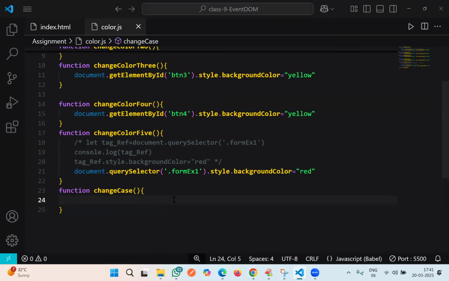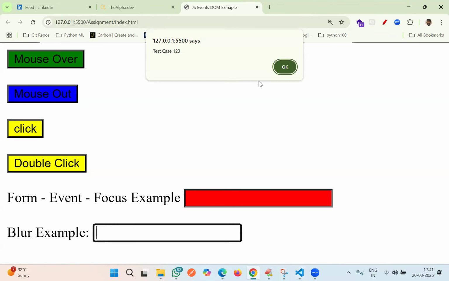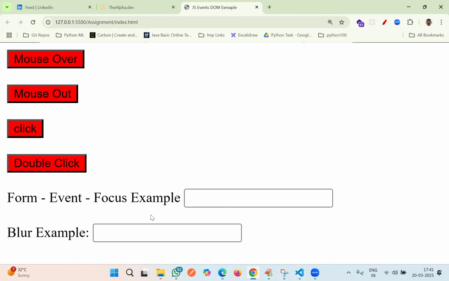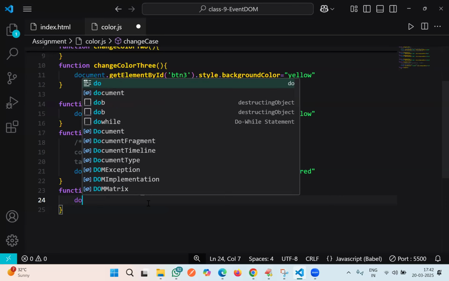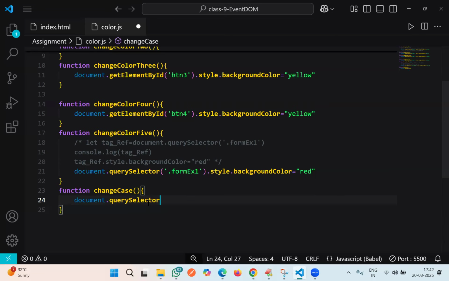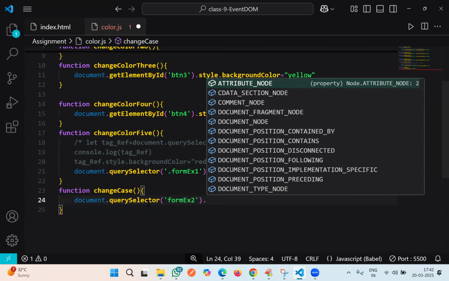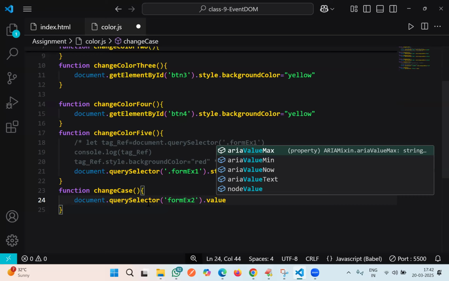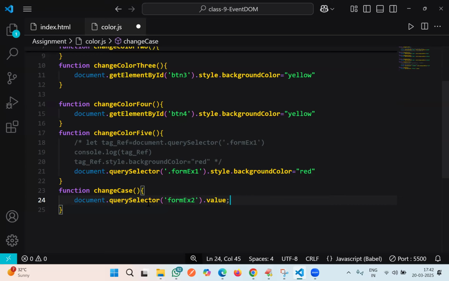Get the value. Suppose I'm going to enter Rahul here. I'm going to click here. So you want to get the Rahul value? Fine. Now I'm going to write document.querySelector. What is the selector name here? form example 2. This is the input box. Whatever the user enters in this input box, that is the value. So for that value, let name equal to.